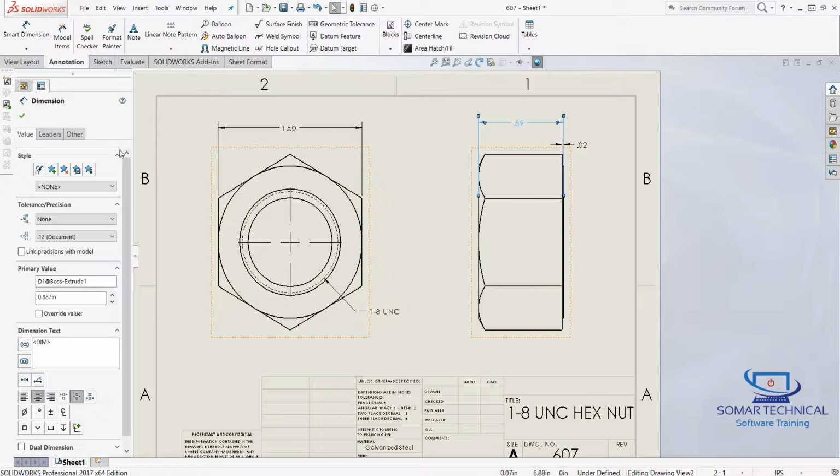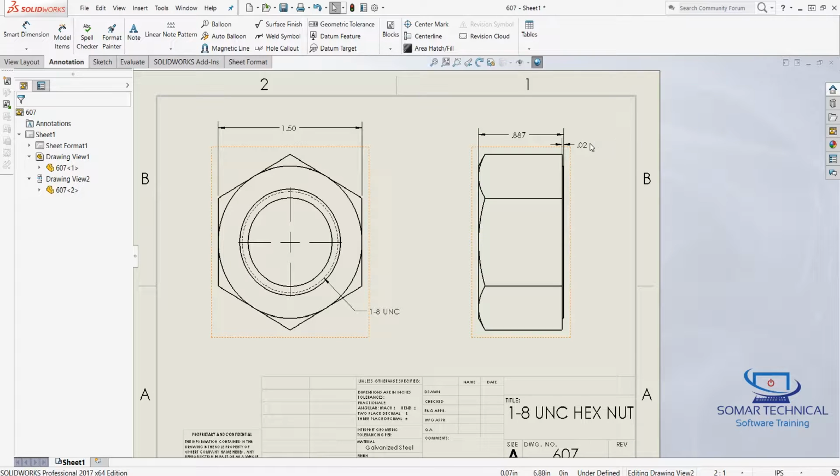When you highlight it, you'll see that on the left side of your screen, you'll get your dimension properties. And under this option right here under tolerance and precision, you'll see a 0.12. Go ahead and click on this box and change it to 123, so it changes to 3-place decimals. And you'll see that it updates. So go ahead and hit the check mark to accept it.